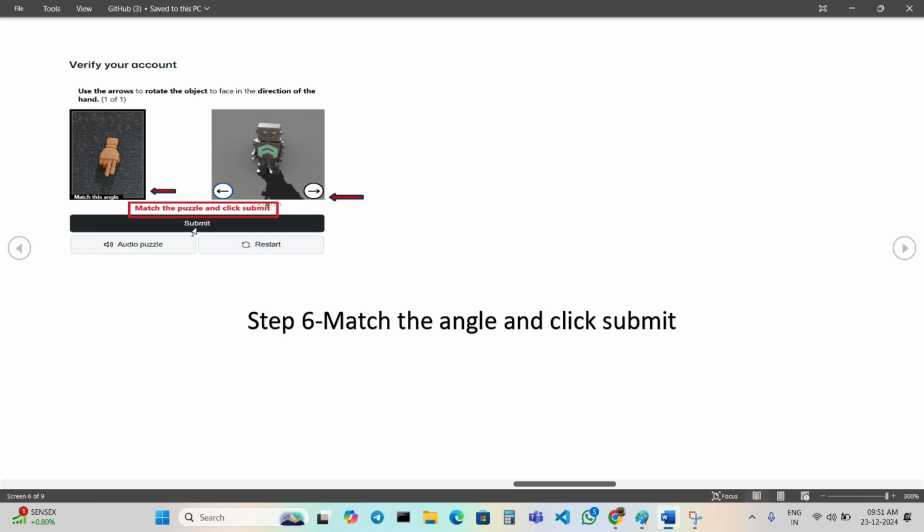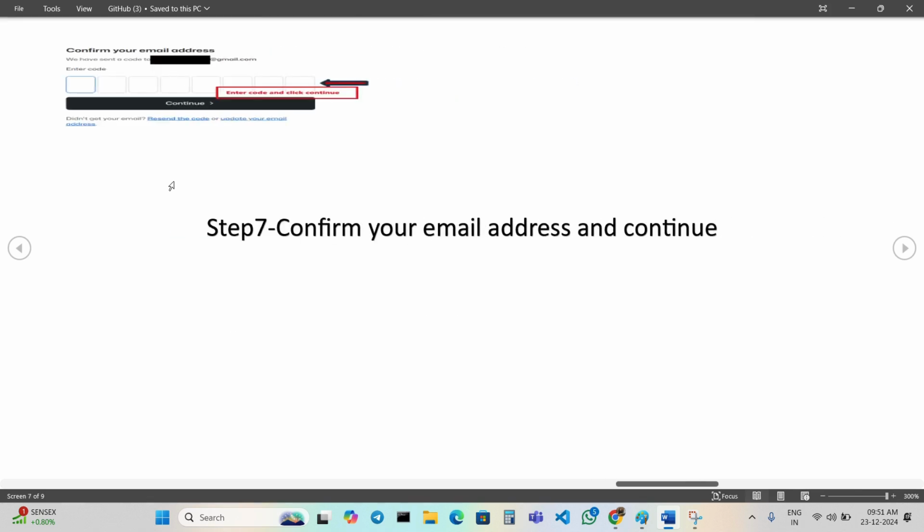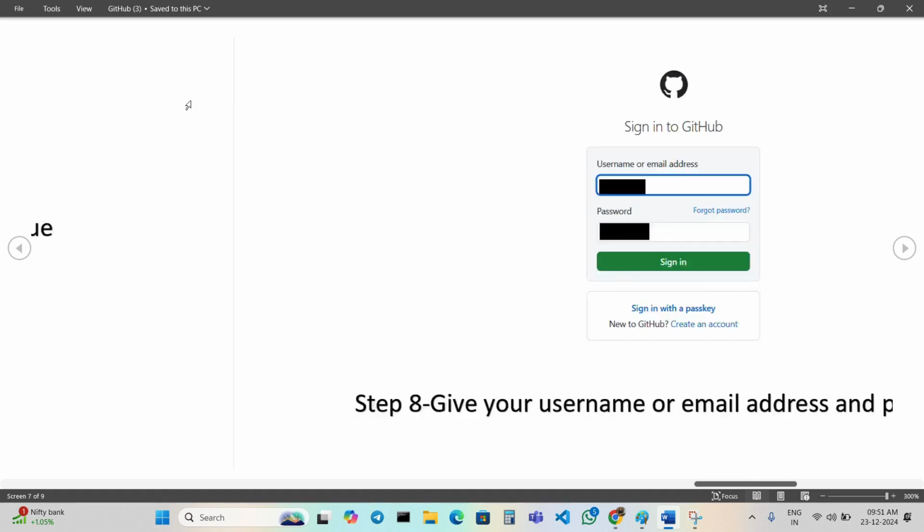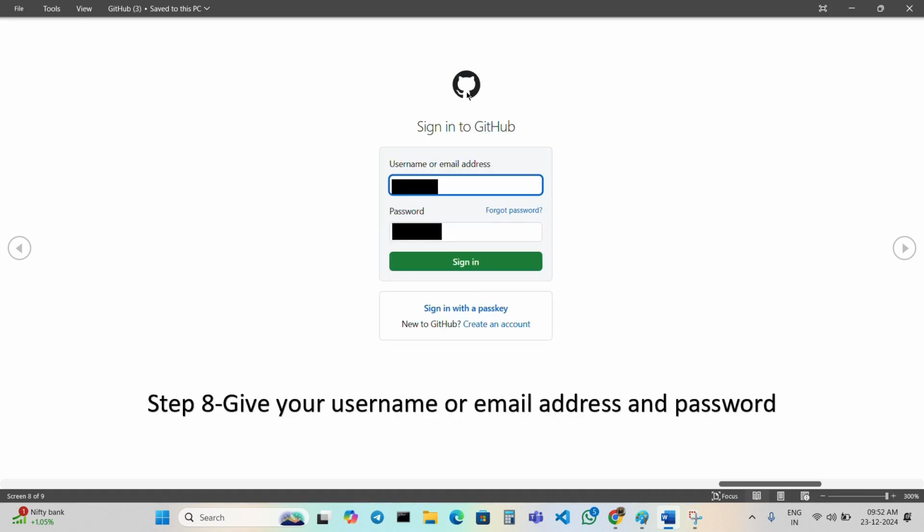So when you click submit, you can see a confirmation of your email address. That means you have given a particular email address, right? So inside that email address, you'll be getting a particular code. So that code should be applied over here and you have to click continue. So when you click continue, you can see you are getting signed into GitHub. That means you are signing into the particular account of GitHub.